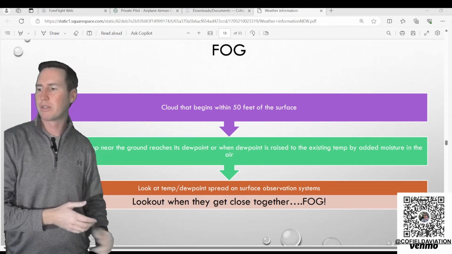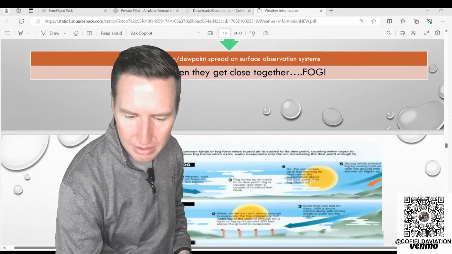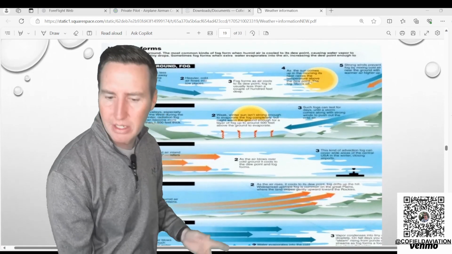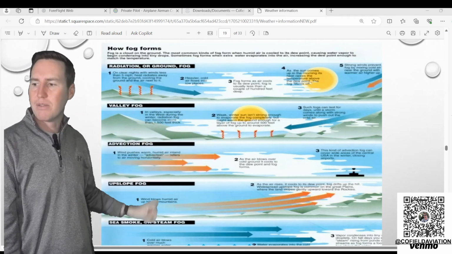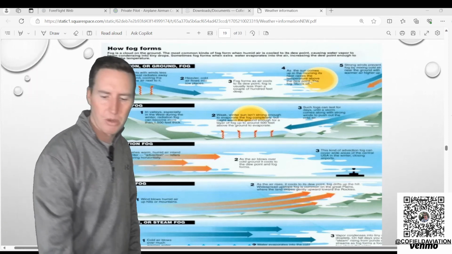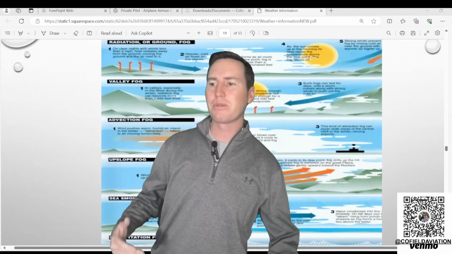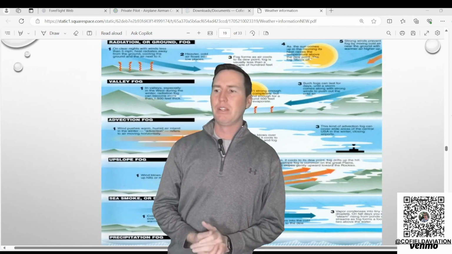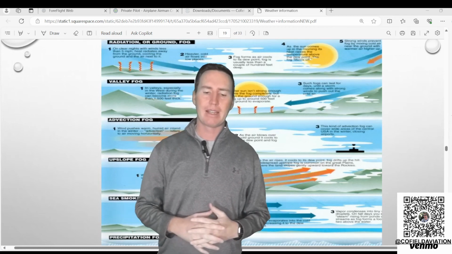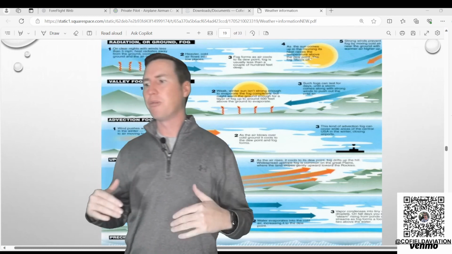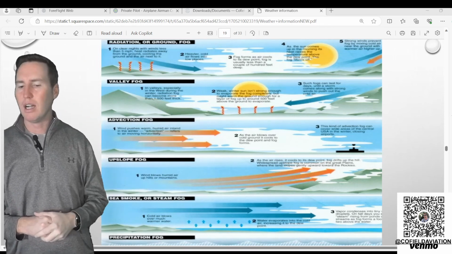So again, look at temperature dew point spread on the surface observation system. Look out when they are close together. It equals fog. All right. So that is the definition of fog. I'm not going to really go all into this. There's that radiation fog I was telling you about. Here's some valley fog, advection fog, upslope fog, sea smoke or steam fog, precipitation fog. You can read all of those, but really, as pilots, we just want to understand situations that could create fog. Basically, again, anything that brings the temperature down to the dew point, or anything that brings the dew point up to the temperature. All right. So all of these aspects do one of the two.